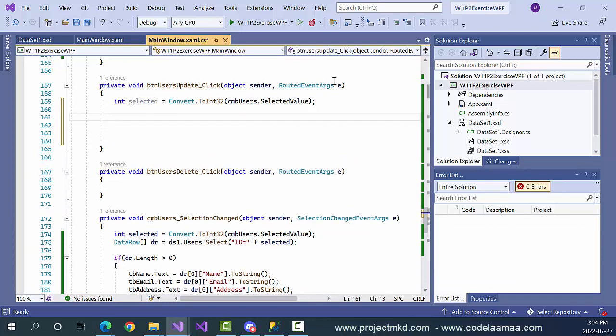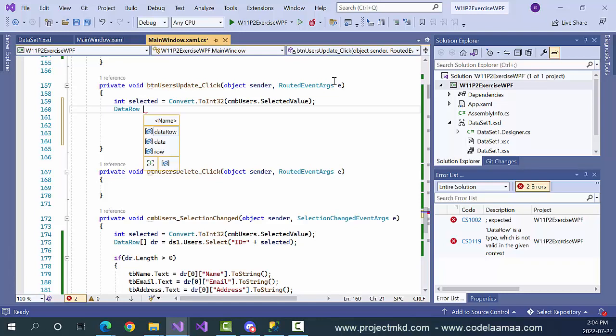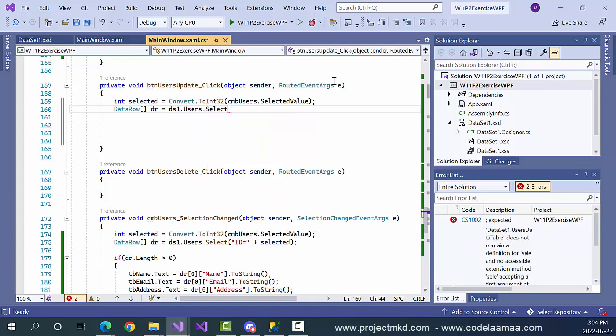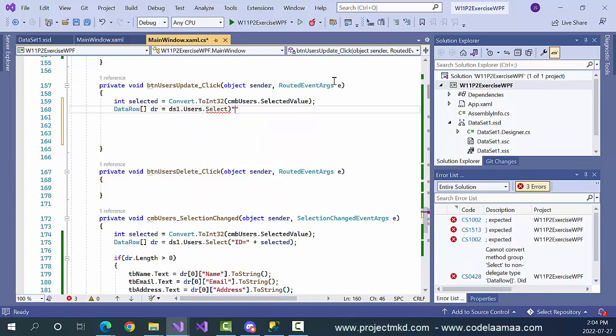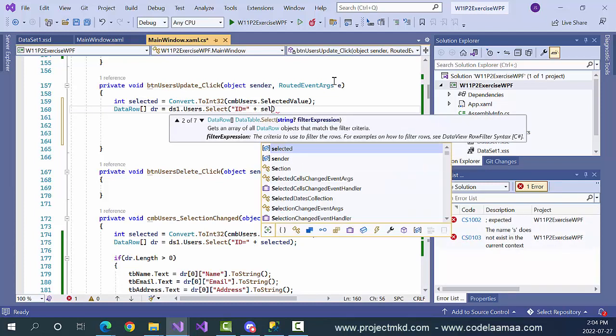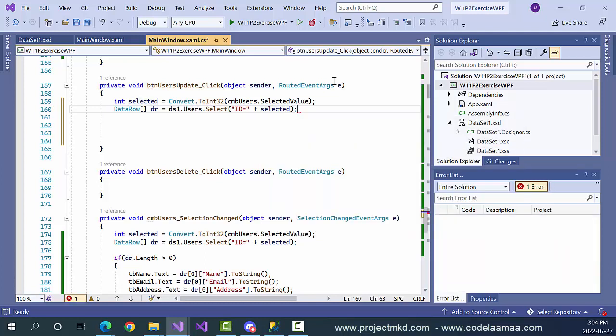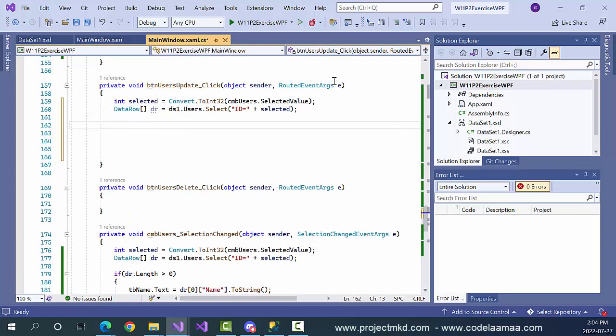All right. So let's grab the row that we're going to edit. So say data row dr equals ds1.users.select for where ID equals and then plus selected. All right. So we know it's only one row coming back because IDs are unique.